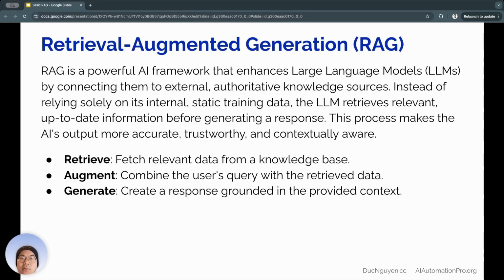This process makes the output of the AI more accurate, more reliable, and better at understanding context. So you can understand the 3 words in retrieval-augmented generation like this. Retrieval means to access or pull relevant data from the knowledge base. Augmented means enhanced, amplified, combining the user's query with relevant data retrieved from the database, knowledge base. And generation here means to provide an answer, to create a response based on the context provided, based on the relevant data it pulled from the knowledge base.